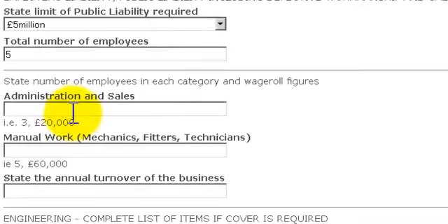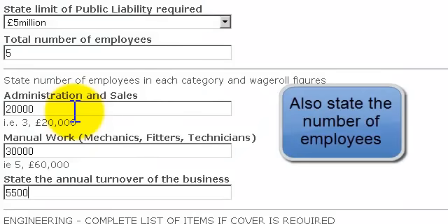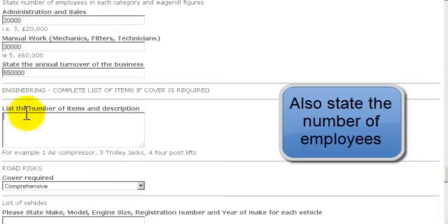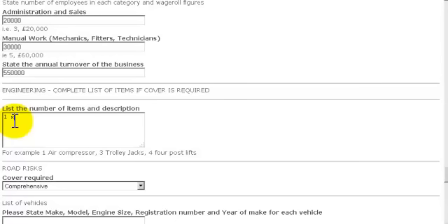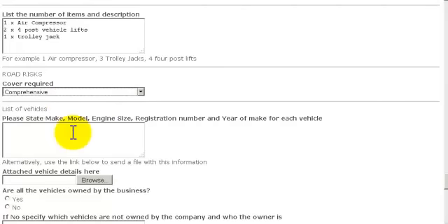Employer's liability, public liability. If you clicked yes to employer's liability, the standard limit's £10 million. Select the public liability limit here and insert some figures. And also insert the number of employees. Engineering, if you've asked for inspection cover, put the number of items.